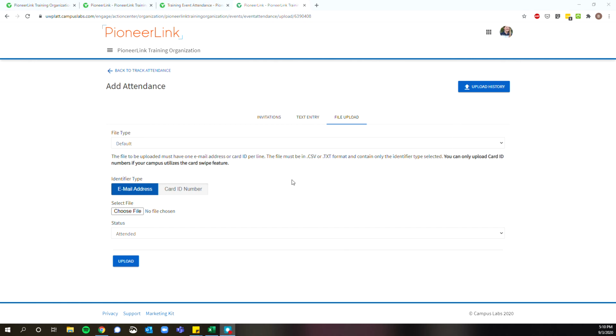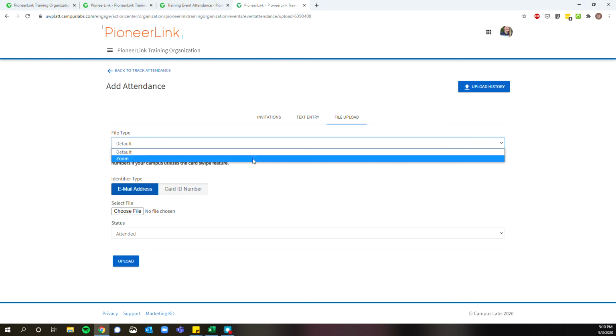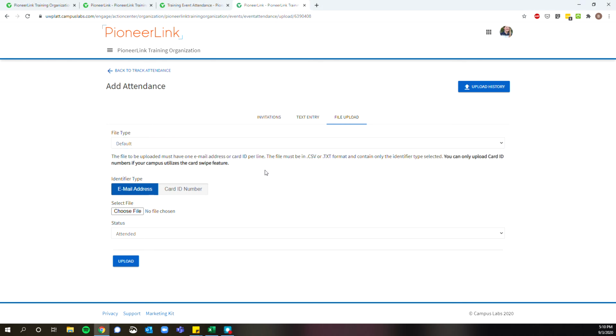Here, there's a couple of different options that you can use. You can either use the default, which is either a .csv or .txt file format. You can also upload default, which is what you'll most likely be using, or Zoom attendance. Considering you're most likely interested in uploading attendance because you need to record your in-person event attendance, you'll leave it as default. Please note you can use the campus card ID number because we do have the card swipe feature. Here you might upload either a document that includes all of the email addresses or the campus card numbers.